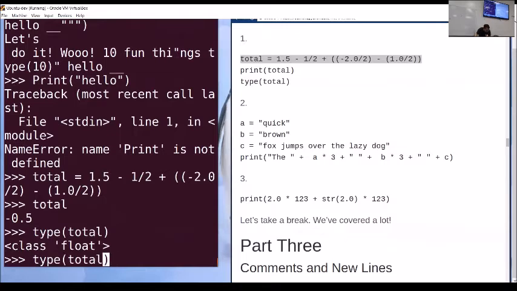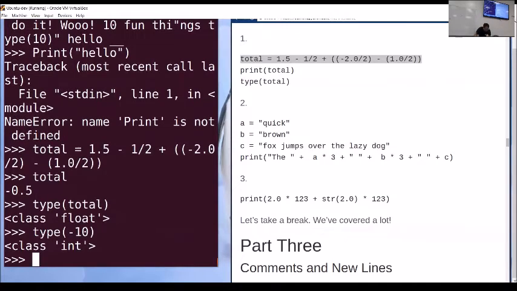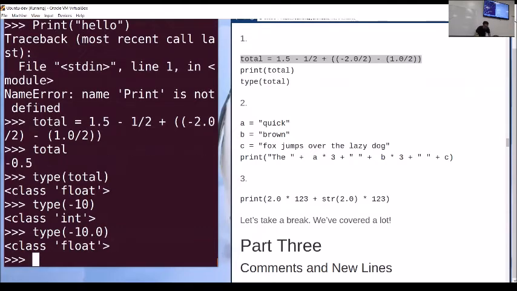Let's try type of -10. That's still an int. You can also have a negative float. Type of negative 10.0. It's still a float, even though it's negative.